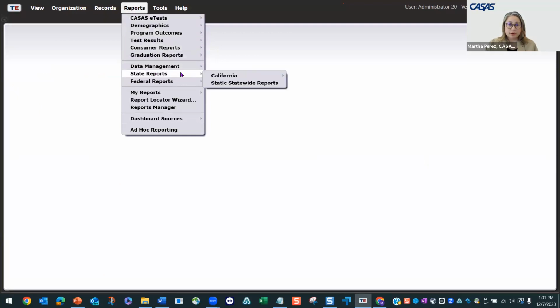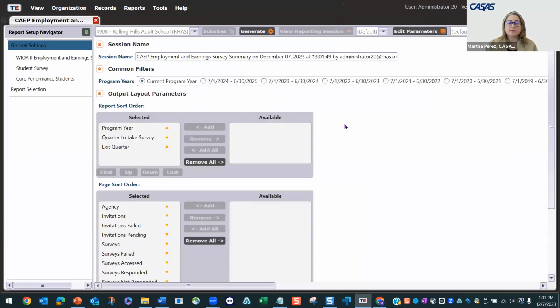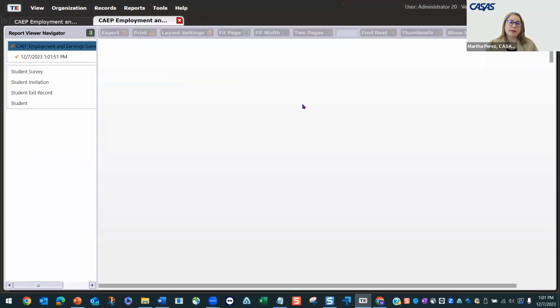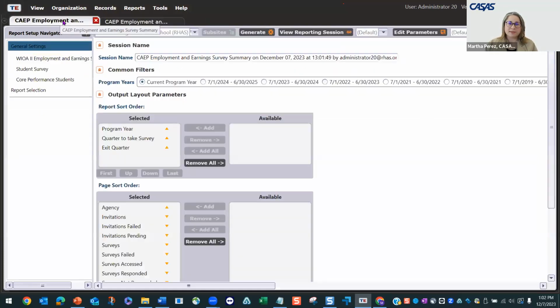So again, Reports, State Reports, California, Employment and Earnings Survey, and then let's take a look at the Employment and Earnings Survey Summary. I'll go ahead and click on generate for that. You may also want to track back to the prior program year as well, because as you know, we always go back 2 quarters. So if I go back to the general settings, you may want to do it for the previous program year as well, or really depending on what you want to see.